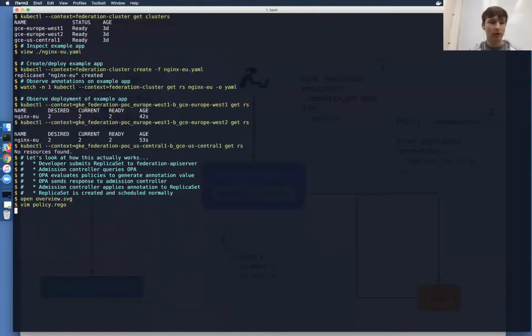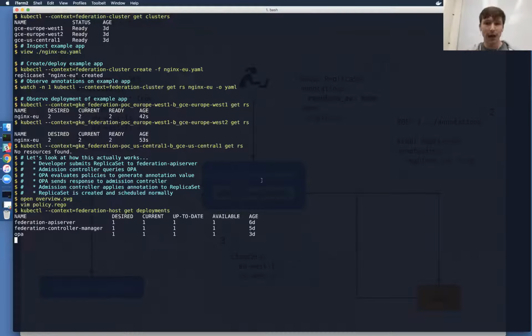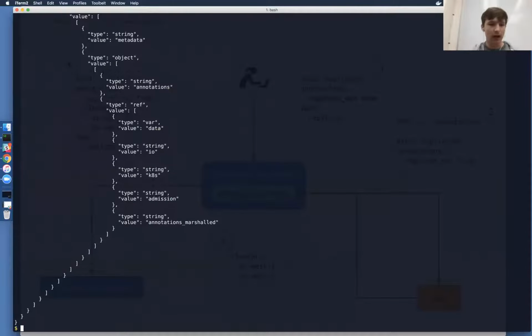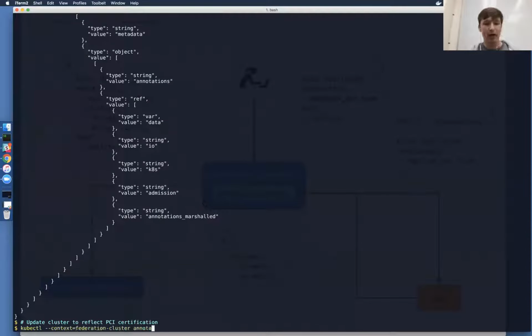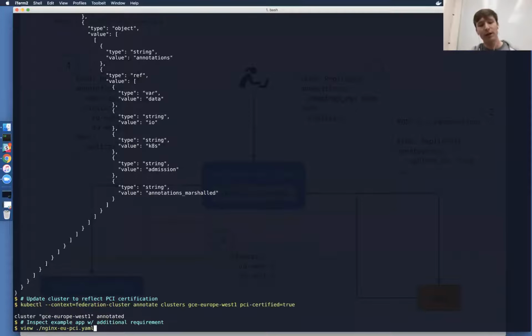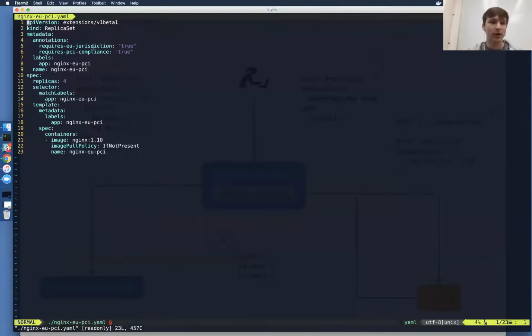Okay, so the policy engine is basically deployed alongside the rest of the federated control plane. And we have a service that's exposing the policy engine's API. And so what we're going to do is push the policy into the policy engine directly through its API right now. And then if we go ahead and annotate one of the clusters to indicate it's PCI certified, we'll see that when we try to deploy an application that requires PCI compliance here, it'll only go to that Europe West 1 cluster now.